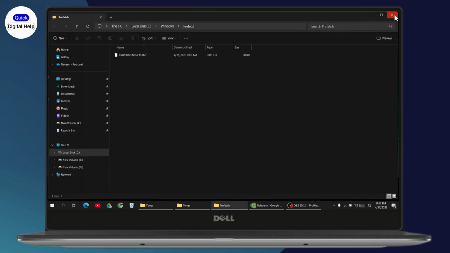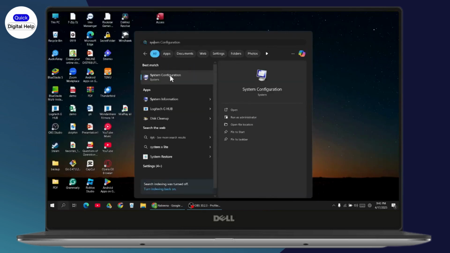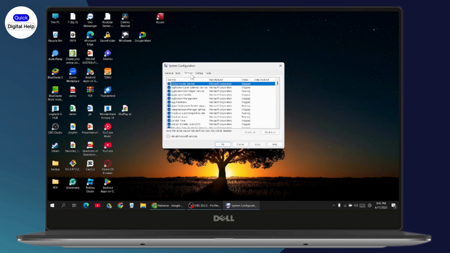And after that, the last solution is you need to go with search again and search for system configuration. Here go with services. Under services, go with hide all Microsoft services. After that, you will have an option of VMware. You just need to simply go and uncheck the check mark or the unimportant service and then click on apply and OK. So that's it.